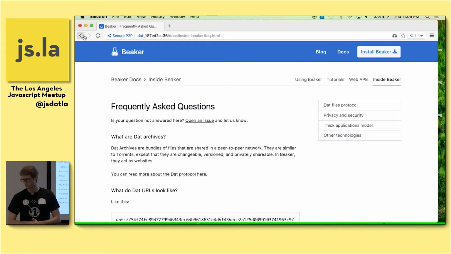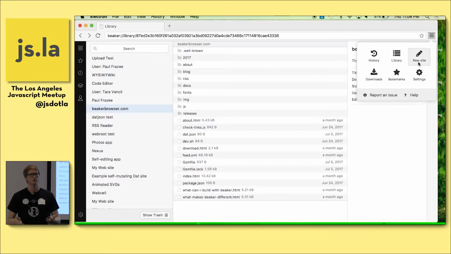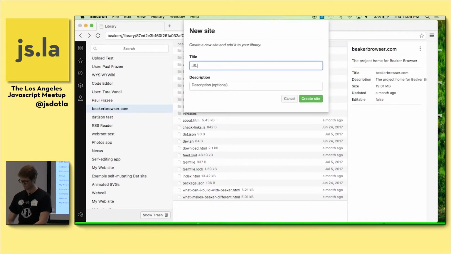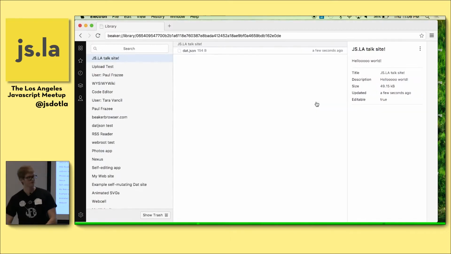So let's move on to something that's, well, these are all pretty unique features, but let's get into something really cool. Let's get into the fact that you can just create a new website right from the browser. Okay, so maybe a little bit of an underwhelming thing to see there, but that's our site. It creates automatically a single file for us, and that's the dat.json file.